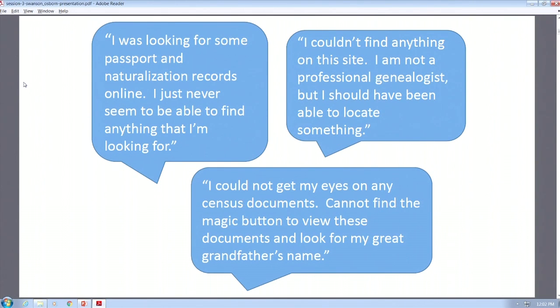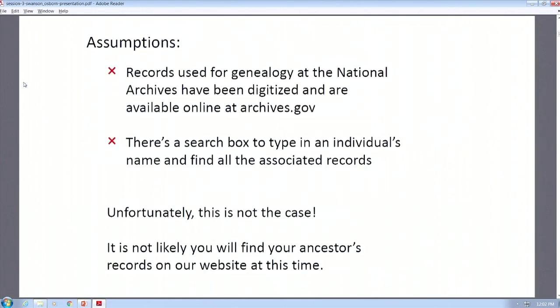I was looking for some passport and naturalization records online. I just never seemed to be able to find anything that I'm looking for. I could not get my eyes on any census documents. I could not find the magic button to view these documents. I couldn't find anything on this site. I'm not a professional genealogist, but I should have been able to locate something. So as you can see, a lot of genealogists are very frustrated.